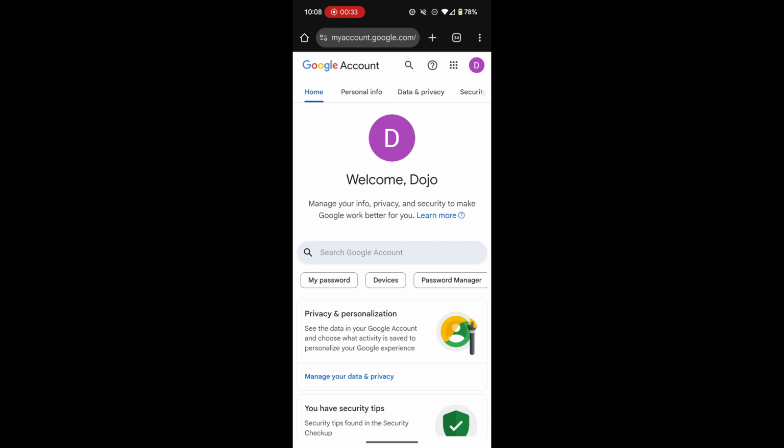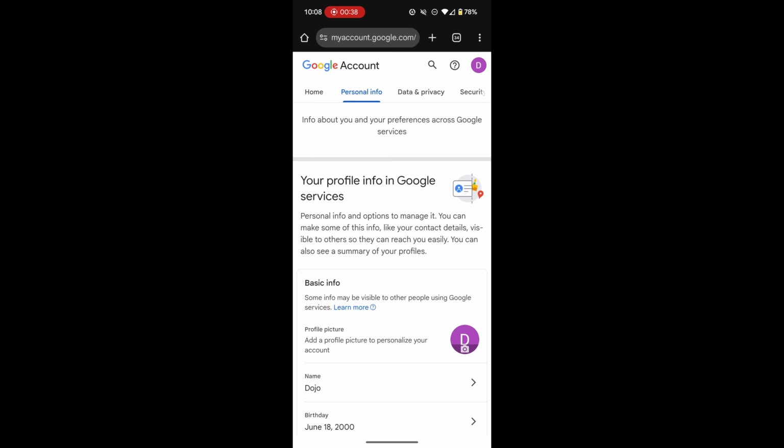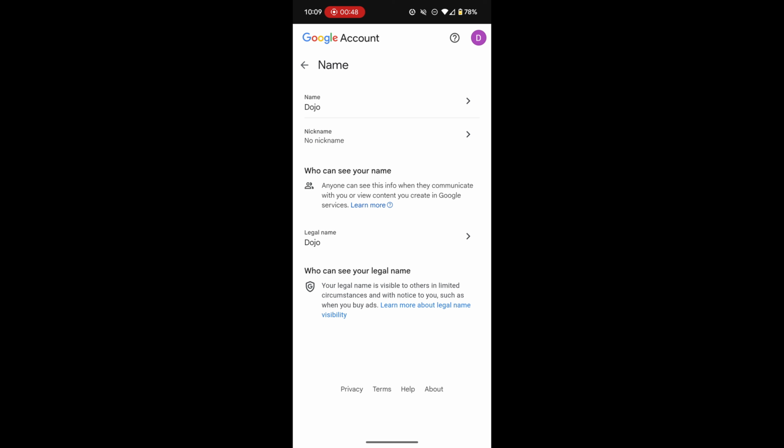Then in this little top bar, choose Personal info and click on it. Once you're in here, you'll see your name, your date of birth, and your gender. You can just click on your name. Here you can also pick a nickname, but you can also change your actual name.